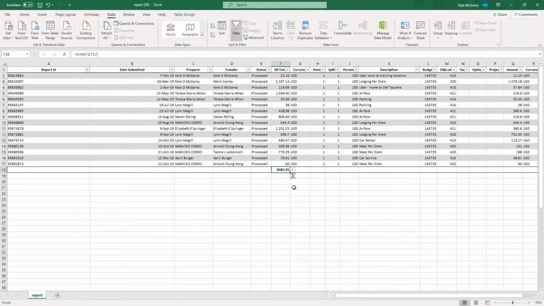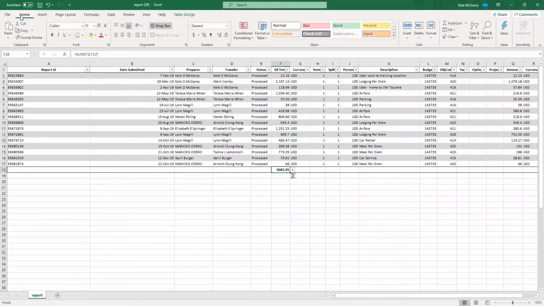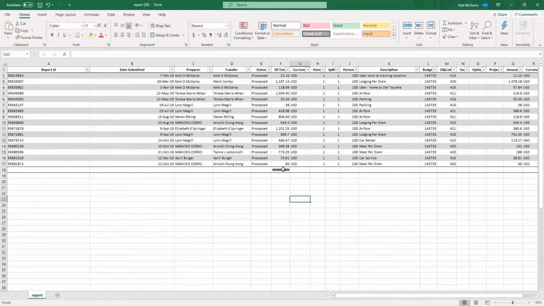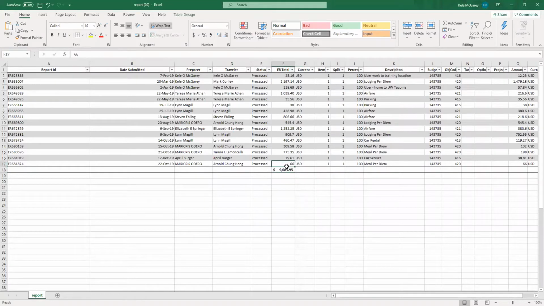And 9,085. To make it look the way it should, the format is General, but if you come to Home, you can change it to Accounting. I like the way Accounting visually shows things. If you ever see these hash marks like that, that just means that the cell is too small and it's not showing the information. What I usually do is come up here and double click, and then it'll show me what the value is.